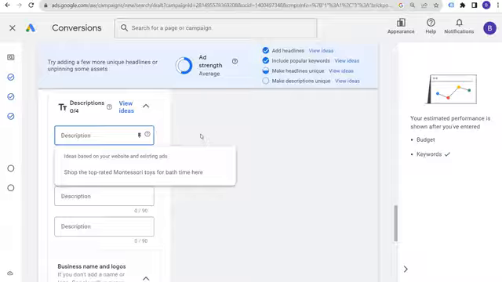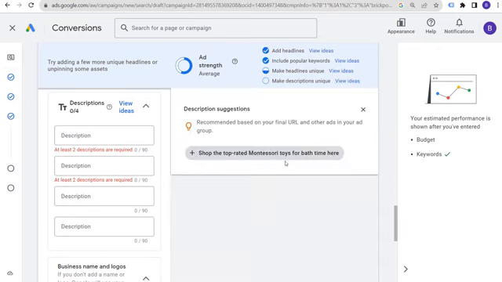So for these, I'm going to fill out all 4, and then they will give you some ideas here. And if you come to make descriptions unique and click on view ideas, they'll give you any ideas that are there. Generally, they don't have a ton of ideas, especially if you just created your account. So I will add 4 description lines here.